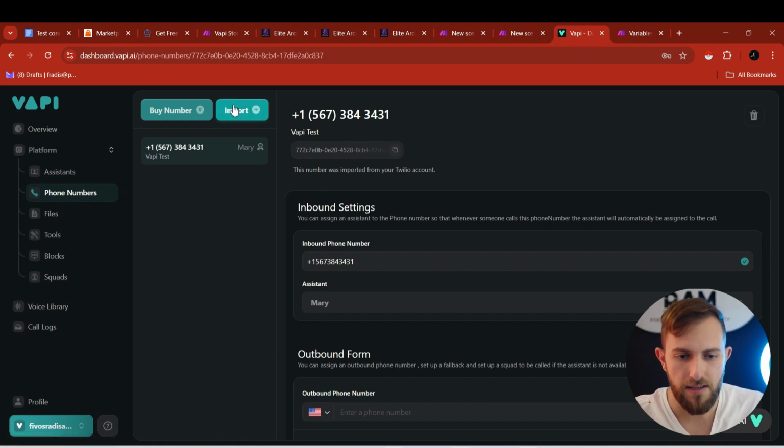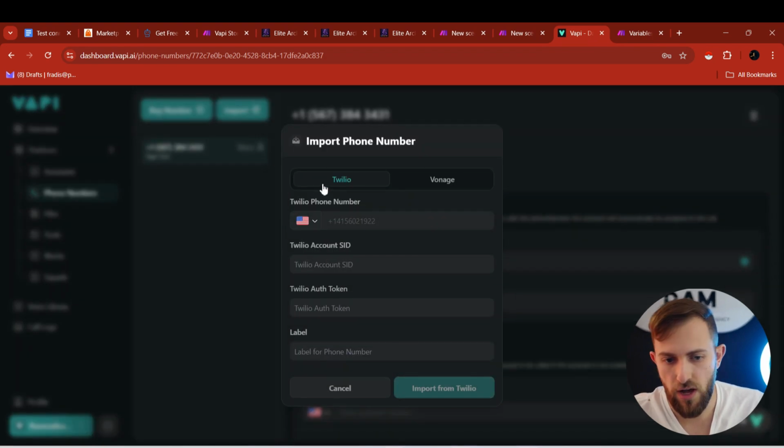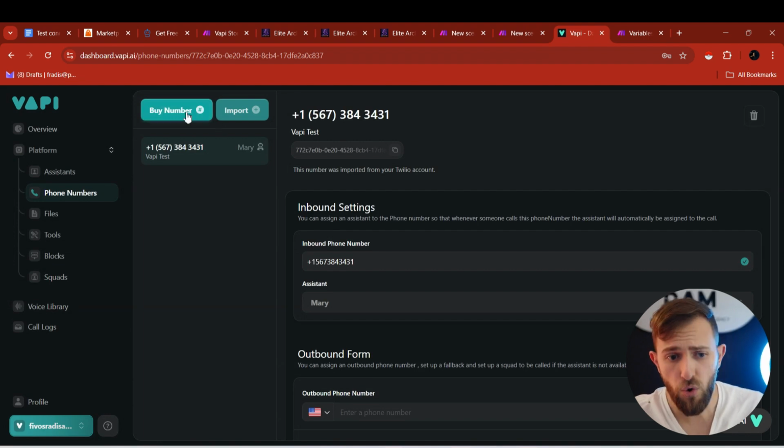In my case, I imported it from Twilio. If you have a Twilio account, you go on your account, find your Twilio account ID and put it here, and the Twilio OAuth token, you put it here. You can label the phone number, and then you paste over here your Twilio phone number. I have no idea what Vonage is, so I'm just gonna skip it. Or you can just buy a number. It's very simple, very easy.